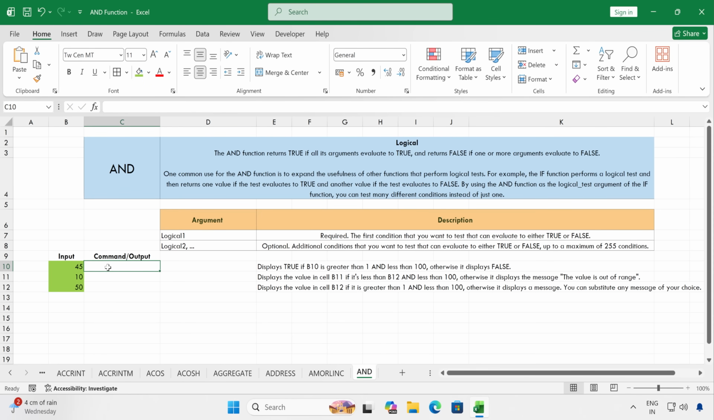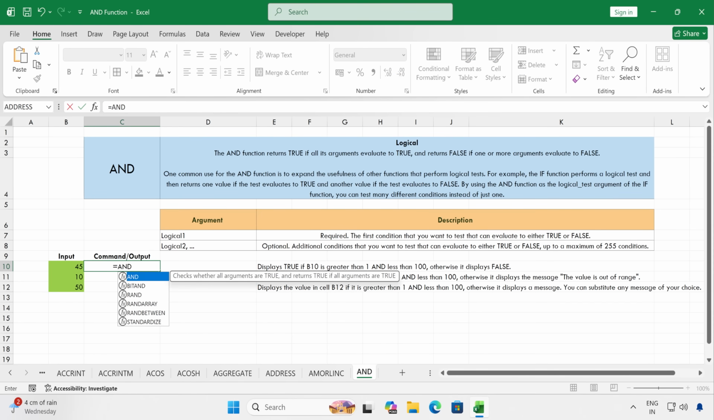So how exactly can we type the command? Equal to AND. So AND is automatically populated. Let's double click or press Tab. Here you can see logical1, logical2, and so on, which means we can add 2 conditions here, or multiple conditions, as many as you want, based on the input you are looking for. So here let's select the cell B10, as per our description. Then I'll say greater than 1, and let's type the comma, which means our first logical condition has been successfully added.